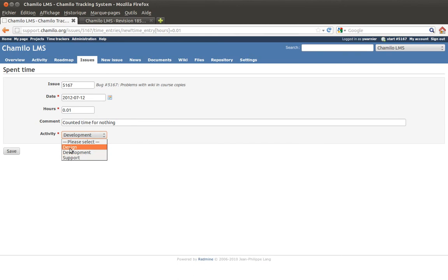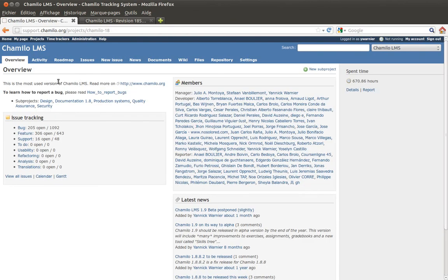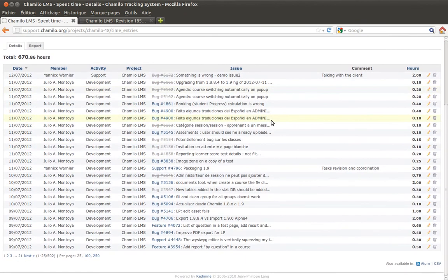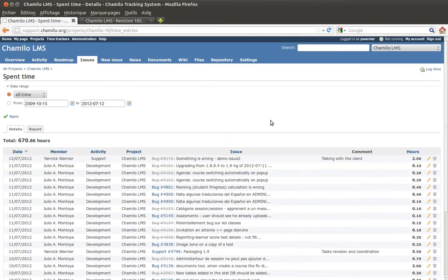If it's graphical design or usability design, it should go to design. And if it's support, so people requiring assistance, then you would have to mark it as support, and then that will allow you later on, if you go back to the overview of the project, on the right side you can see details. If you click on details, you're gonna see all the people who registered some time working on Chamilo LMS. So they registered some time, and then you can generate a report.